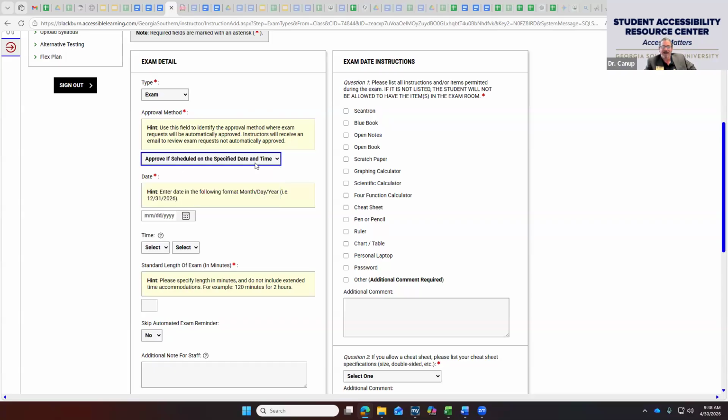So if you choose specified date and time, then here under date, you tell us the date of the exam. Let's say it's going to be tomorrow, May 1st. And then you tell us the time. Let's say you've got an 11 to 12:15 class, so you want the exam to begin at 11:15, give you a little time to introduce and get all the latecomers arrived.